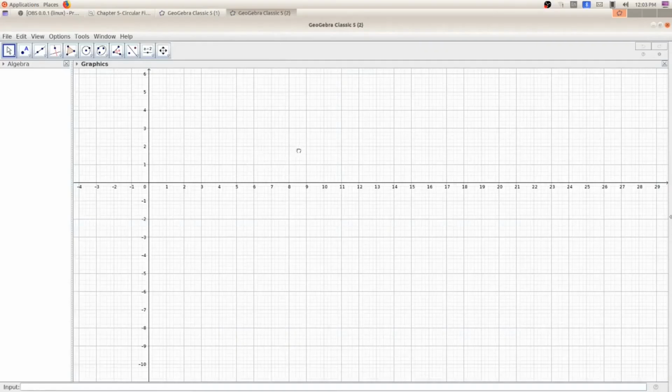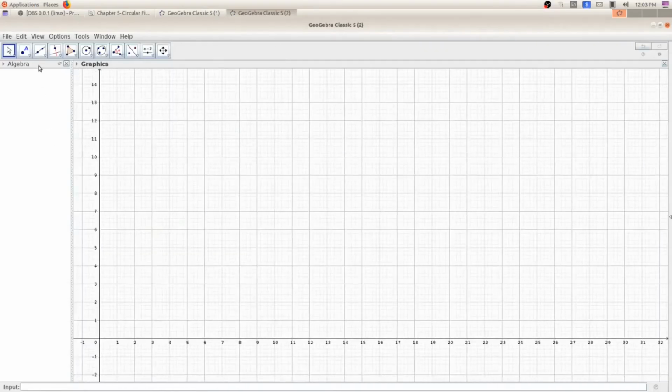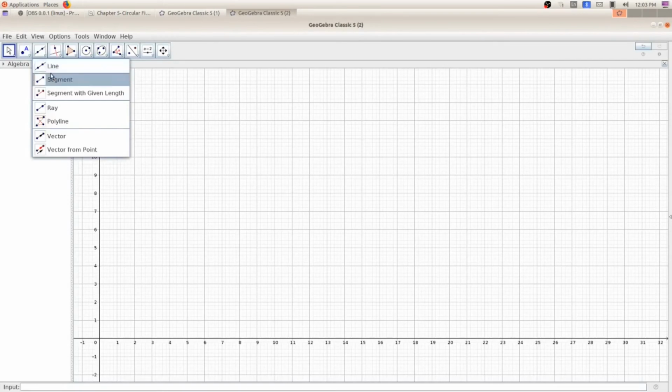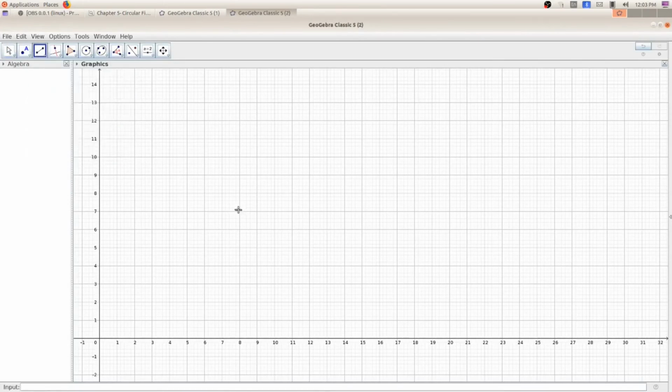What is the first one? Segment tool. You can see here the third tool is line tools. In that, the second one is segment. Click on that and click anywhere on GeoGebra. You don't have to click and drag, you just move your mouse and make a second click. Now this is a segment.